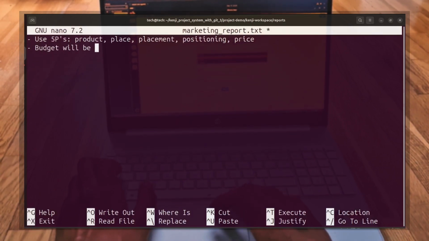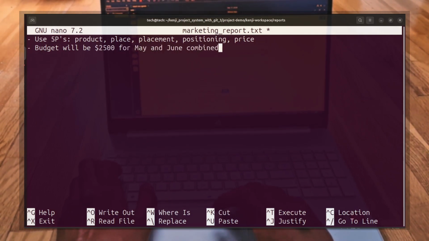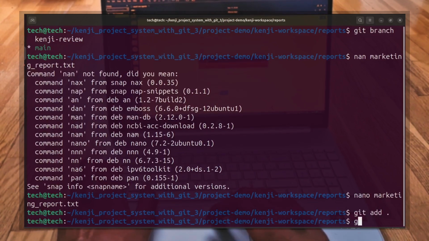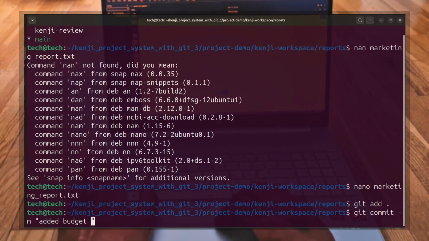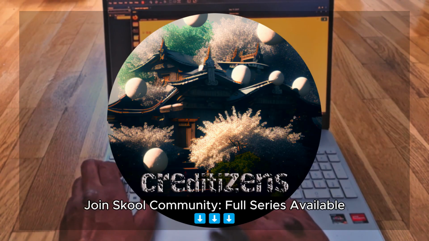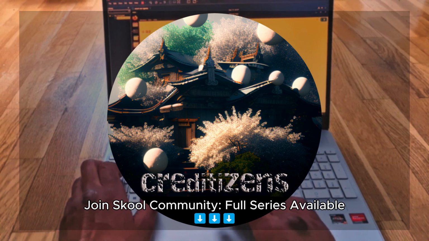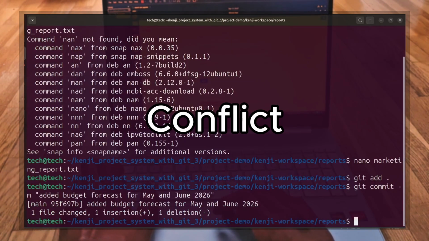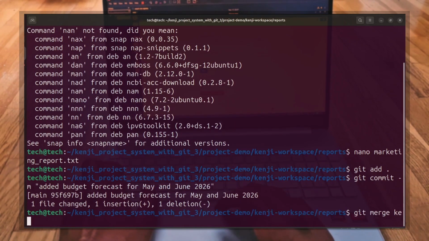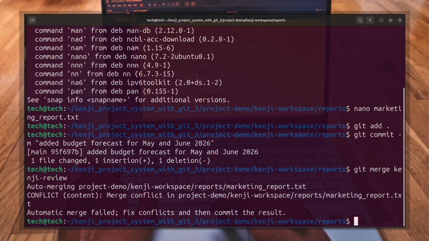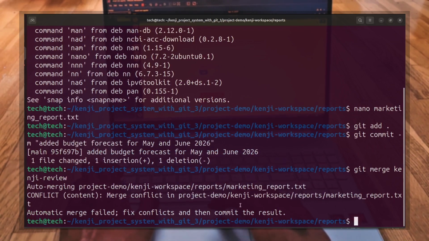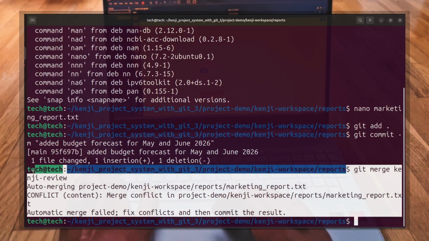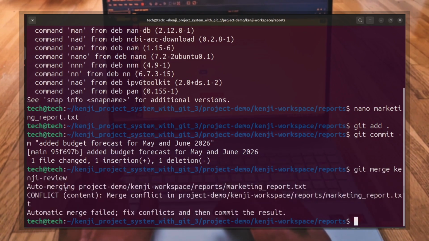So here we can, in the main branch, add another sentence to the marketing report and commit it. So now we have two different branches with two different versions. So we get a conflict when we want to merge the Kenji's review to the main. We're going to bring that work. A conflict happens when two versions change the same area. Git cannot decide, so you have to decide.